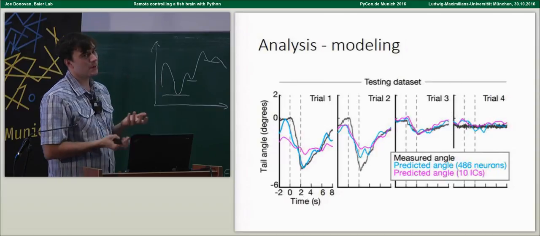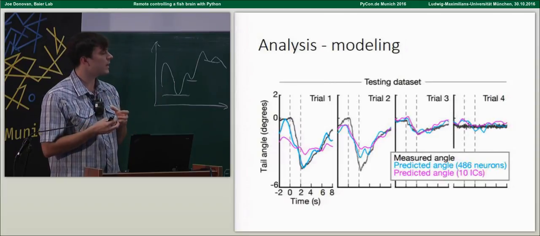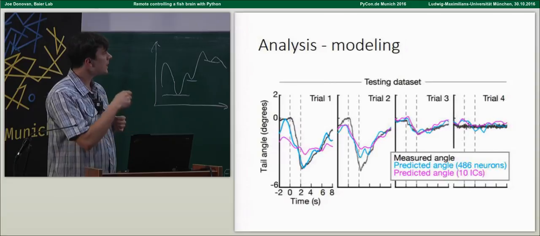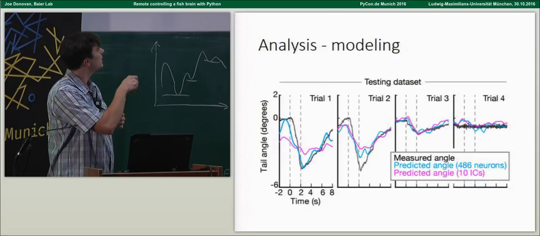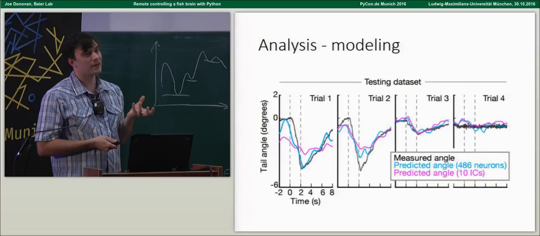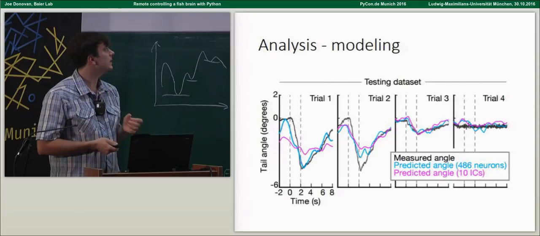Not perfectly. You might not expect it to work perfectly because we're only looking at a small number of the neurons in the brain, so there might be other dynamics happening outside this area that we're missing. And if we use all of the neurons, we can get a reasonably good fit. But this is a bit of a challenge in that there are so many neurons and we don't have that many trials, so we're actually massively overfitting to the data.